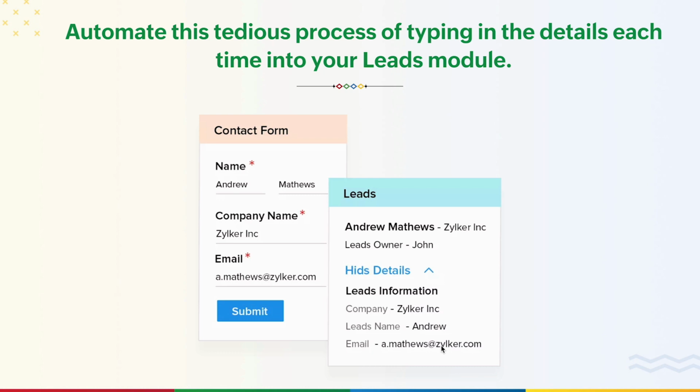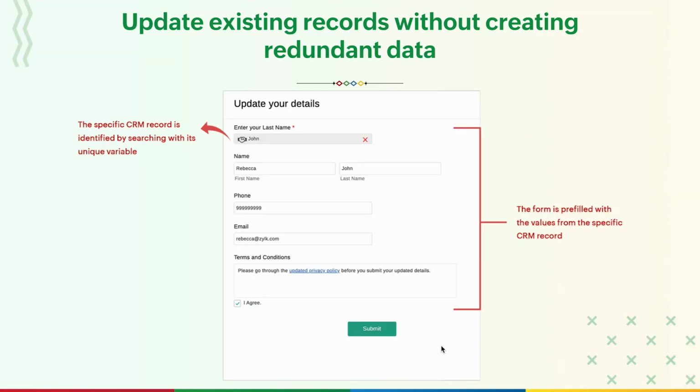And not just this, say a month later, you want to update this information of your customers and get their consent on the updated privacy policy of your company. Again, you just simply create a form, pre-populate your customer data from Zoho CRM and integrate it with Zoho CRM such that the existing records of your customer get updated on form submission. This will ensure that you do not create multiple records and redundant details for the same customer.